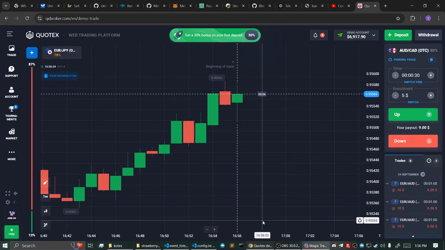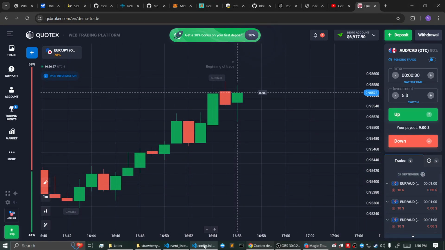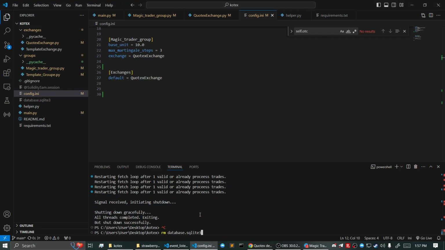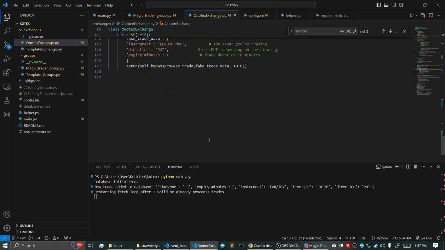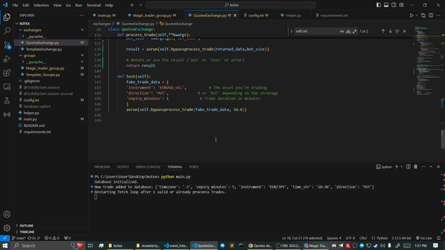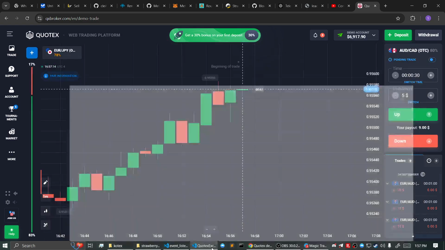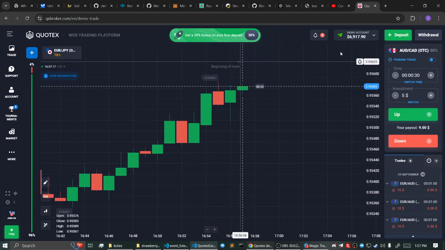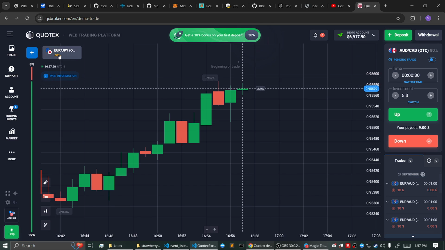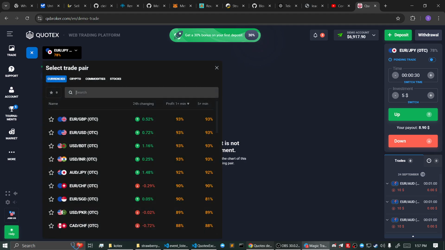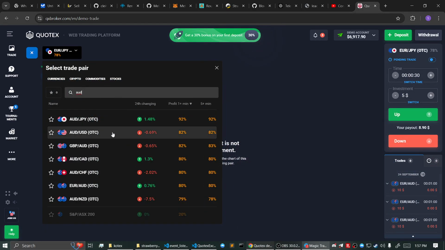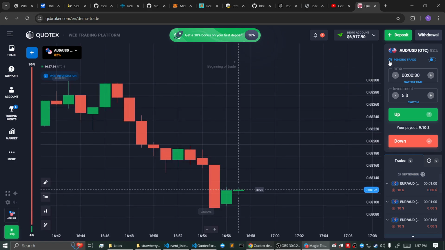Now it's so weird. Now it's available. Quotex seems so shady, I swear. What do they mean? Okay. USD, let's get another one. USD OTC. That's open. That's open.